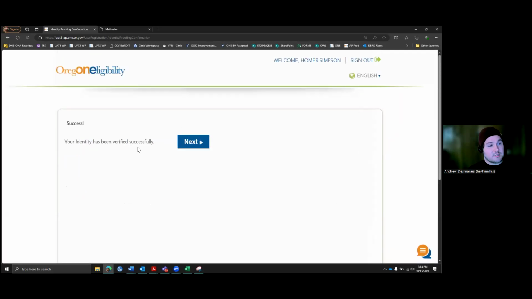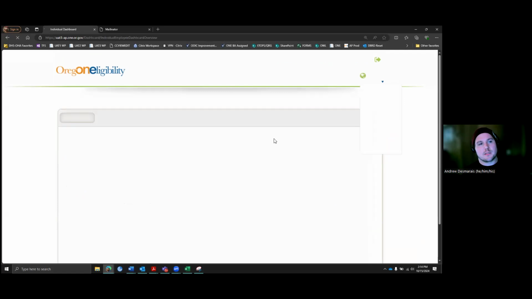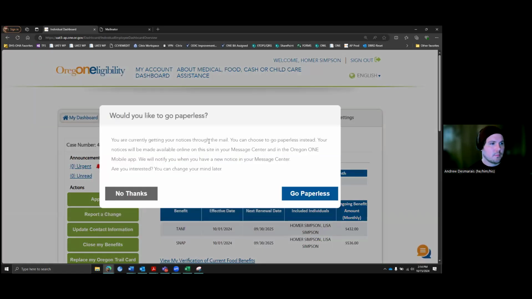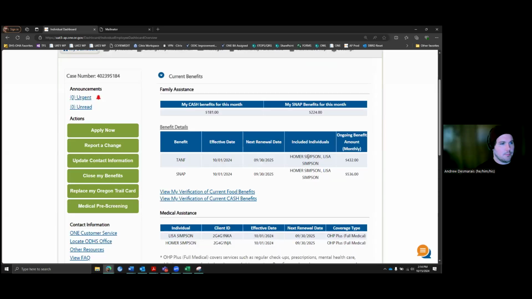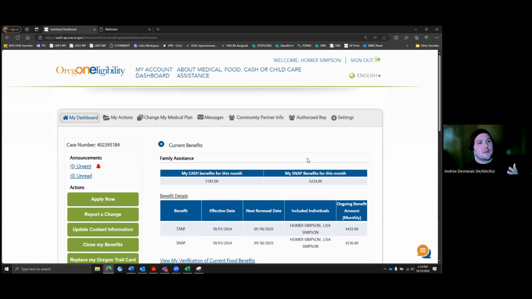So we've successfully verified our identity through the RIDP process. We'll click next. And as mentioned, since this individual already exists with a case in our system, it should bring us to the individual dashboard showing us that case information. So I'm going to decline to go paperless currently because that would take us off this page. So we can see the individual dashboard here for the online portal.